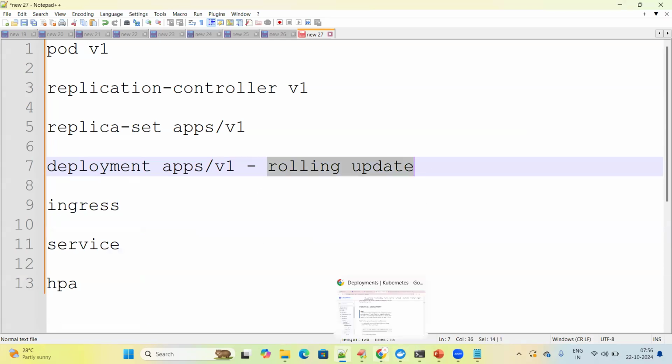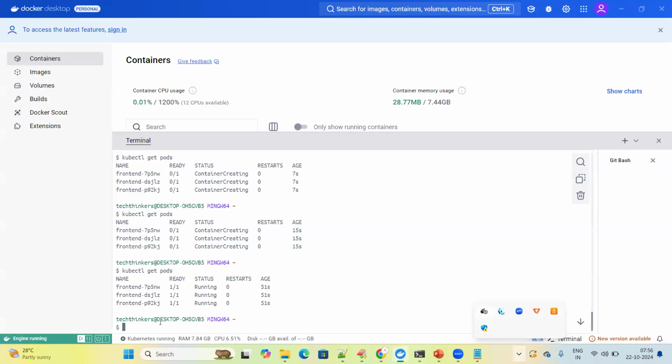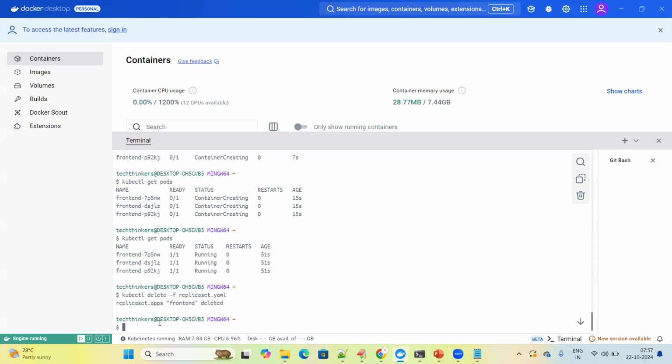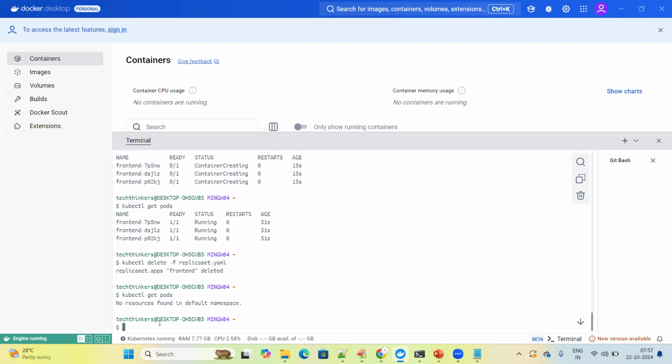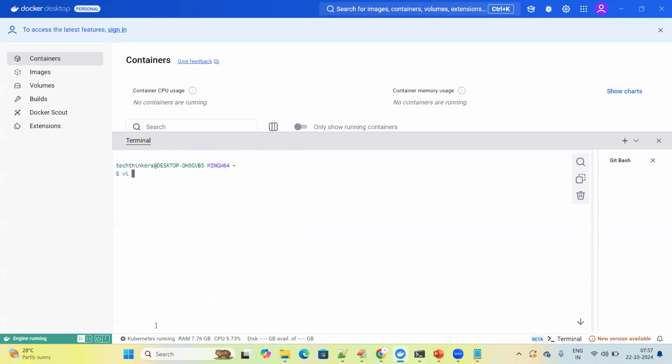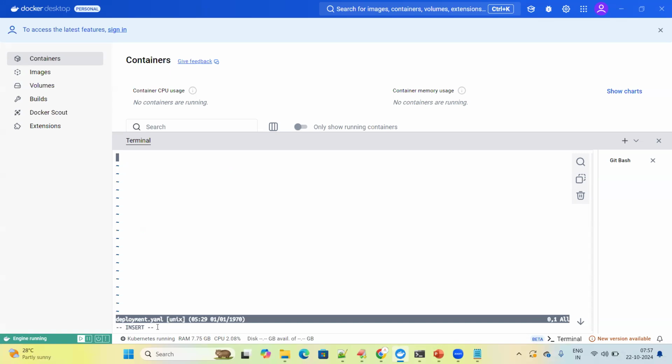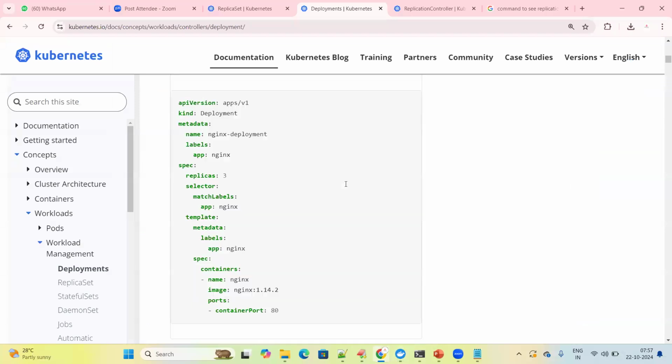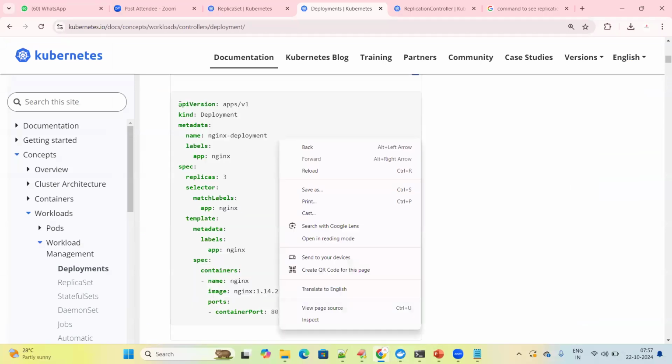And to show this, I'll go to this Docker Desktop. I'm going to delete the replica set YAML file, kubectl delete -f replicaset.yaml. I'm deleting this one. So if I run kubectl get pods, I don't see anything. Now I would like to create a YAML file with vi deployment.yaml. I'm creating deployment.yaml, and I'm saving this file, the same YAML which I've taken here. I'm just copying this YAML.